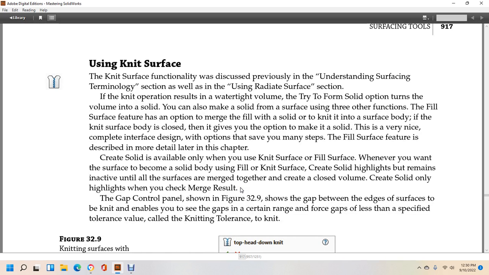Creating a solid is available only when using knit surface and fill surface, whenever you want a surface to become a solid body. Using fill or knit, the Create solid option highlights but remains inactive if the surfaces that merge together do not create a closed volume. Create solid only highlights and is checked with the merge result.